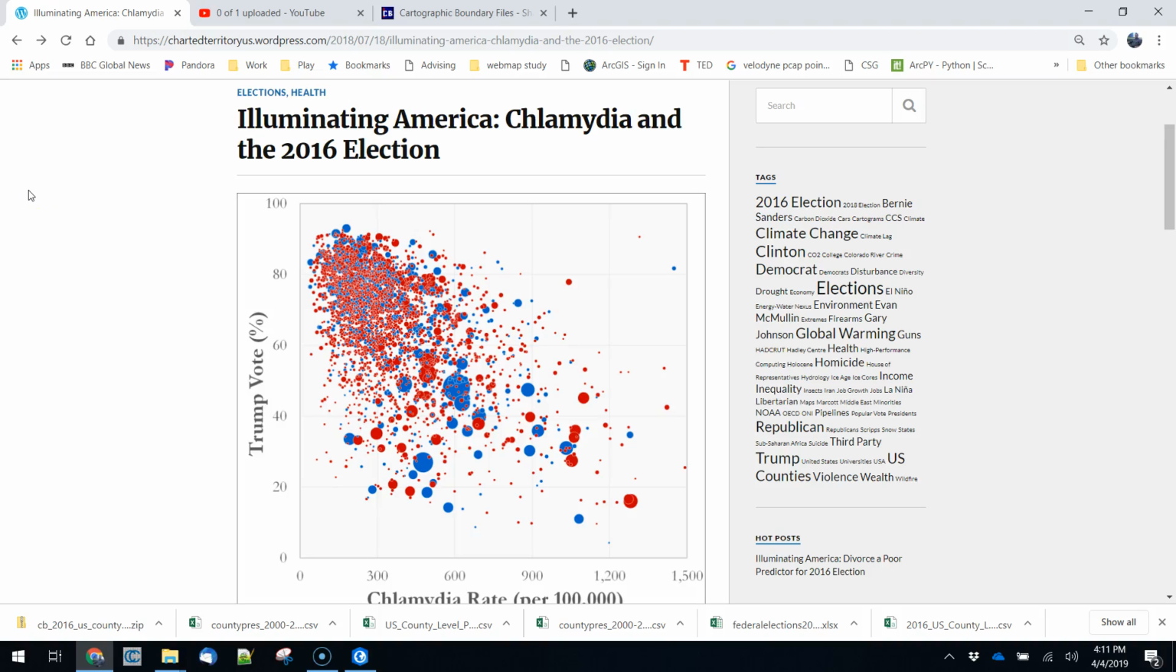Okay, in part three of our video series on this assignment, we're going to talk a little bit about making this scatter plot. We've located and downloaded and cleaned up the data that we need to work with. How are we going to put this together?